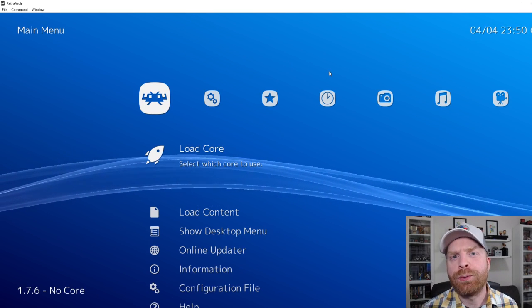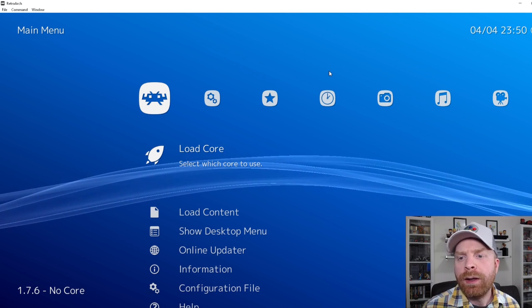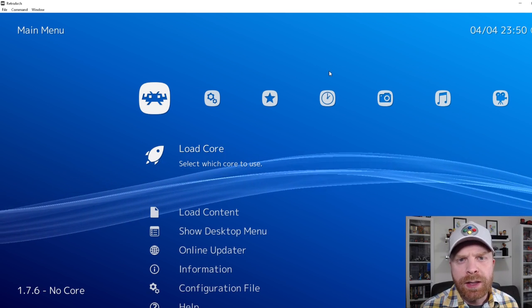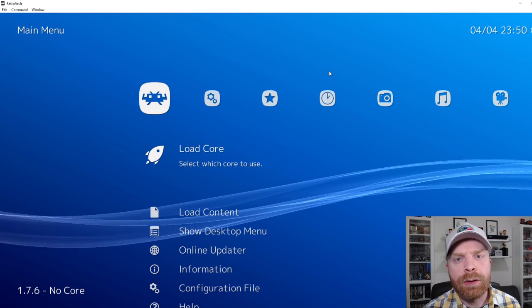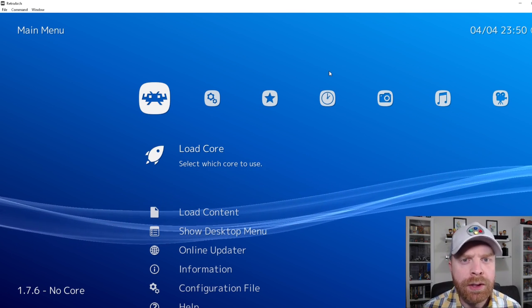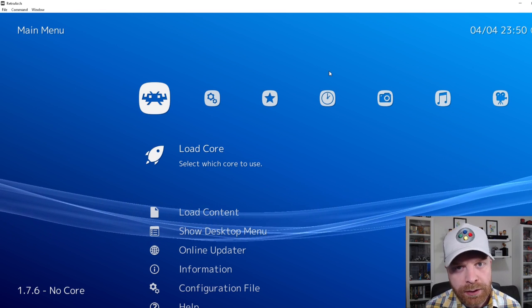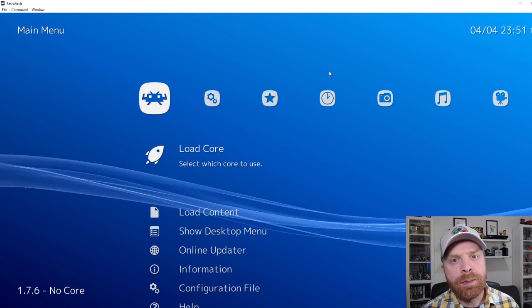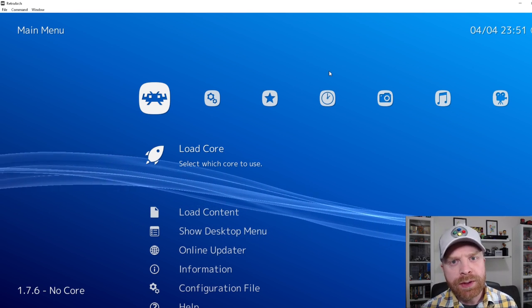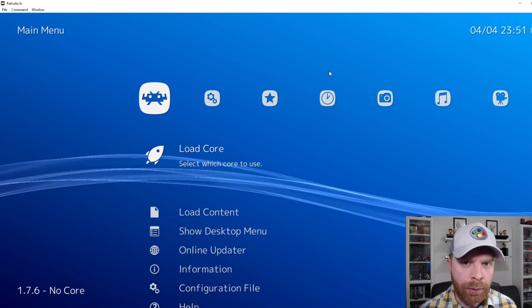Alright, so I have RetroArch running at full screen here. The first thing that I would like to say about RetroArch is use your keyboard. Use the arrow keys to navigate the menu. Use the Enter key to select from the menu. Use your backspace key to go back in a menu. And use the Shift key to bring up a help menu.